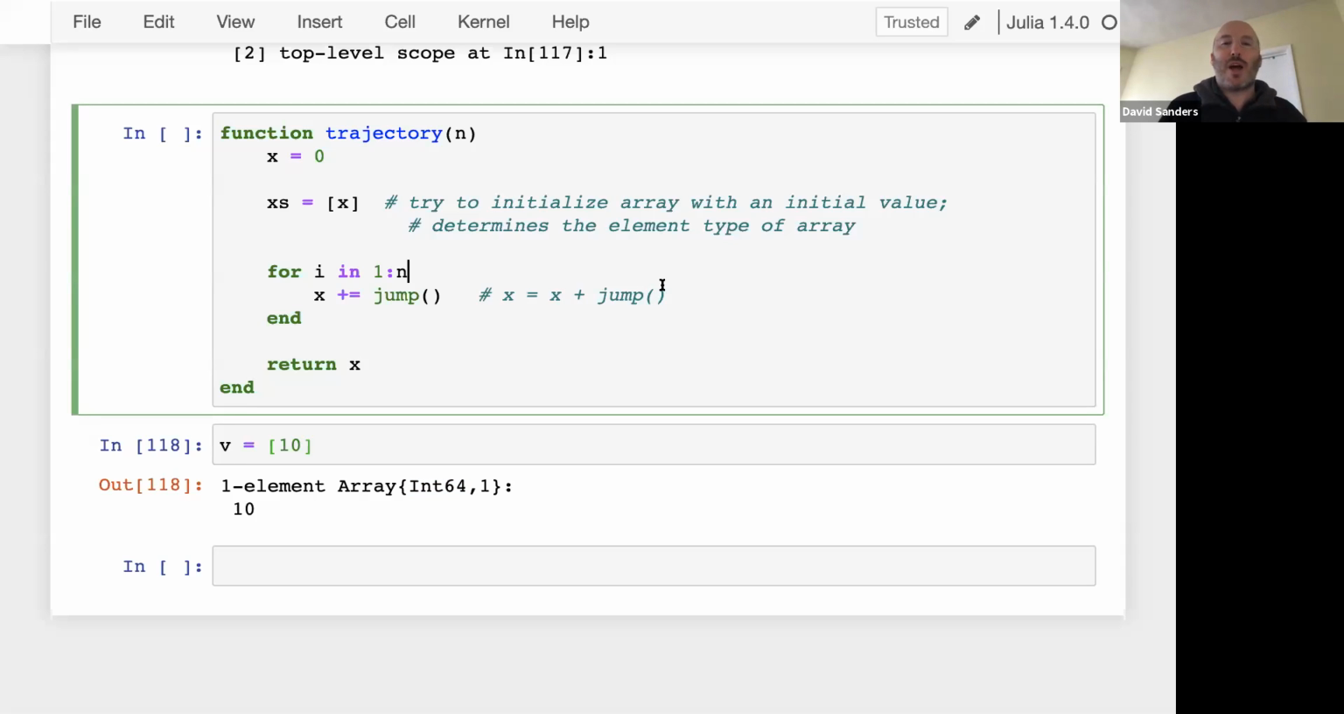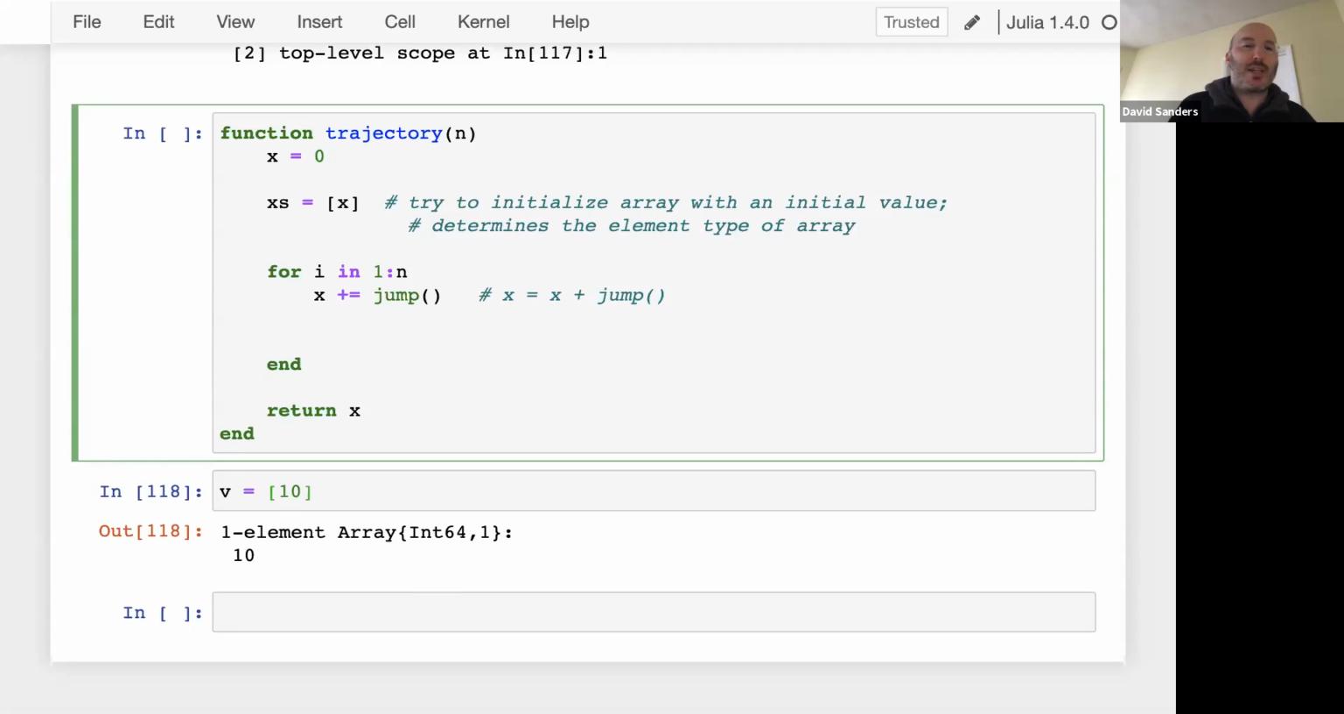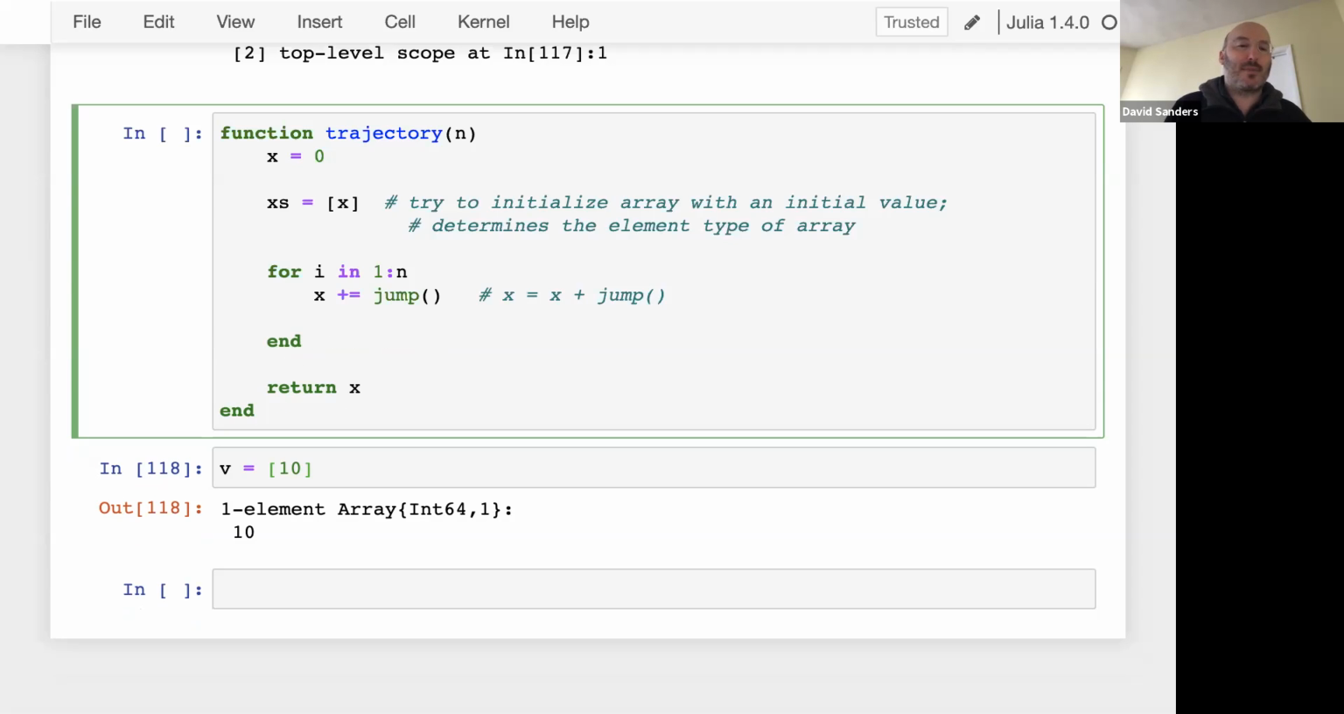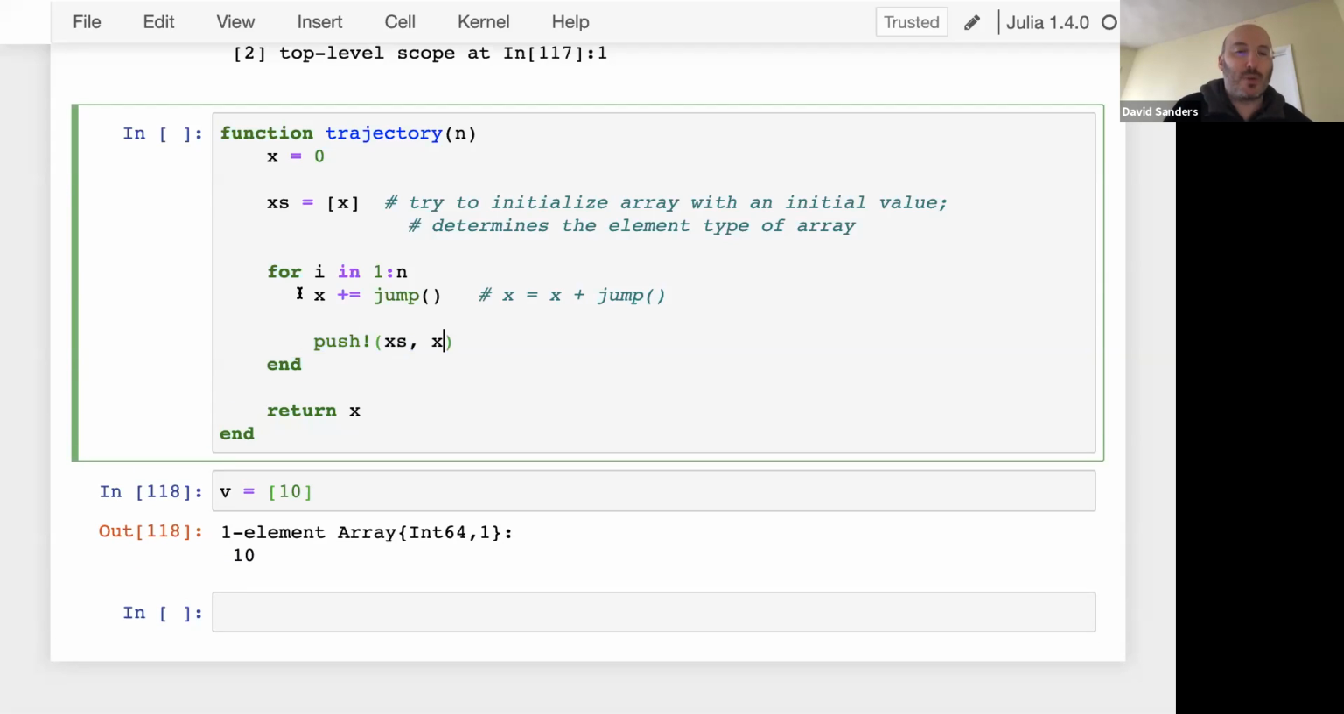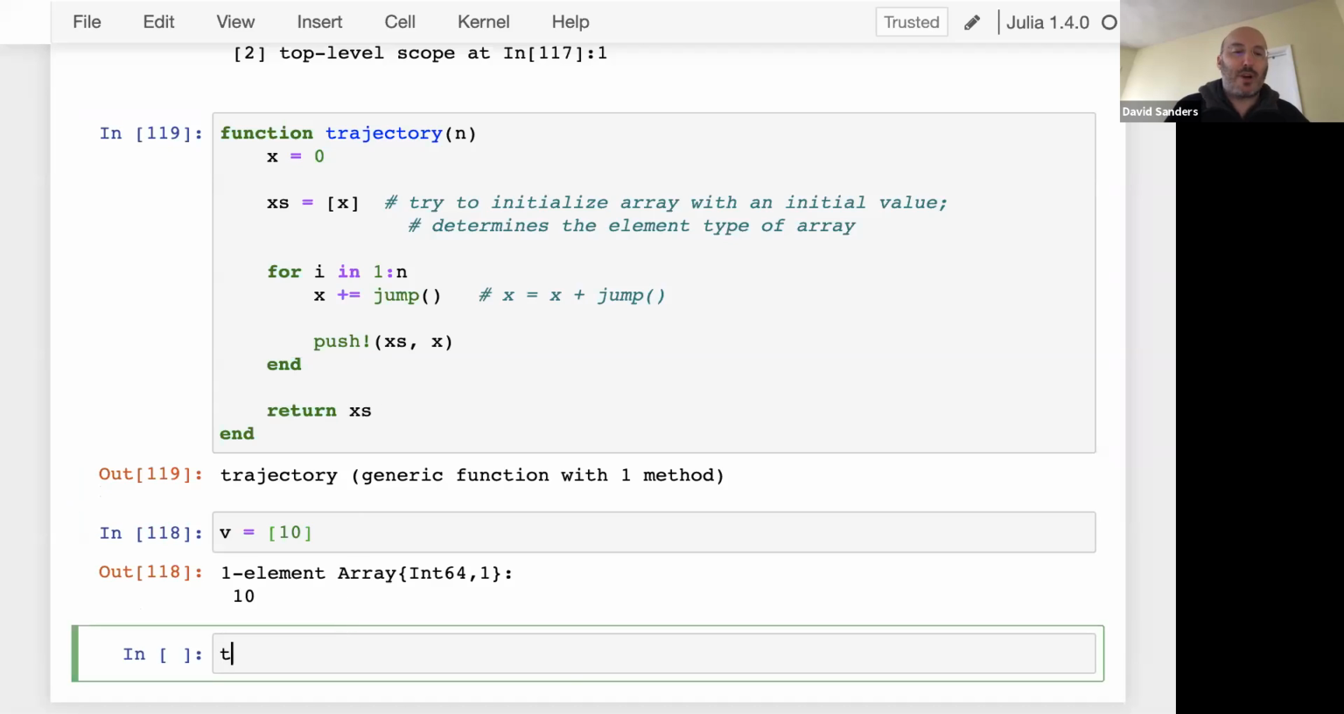Okay, so once we've done that, as the person in the chat said, now every time we get a new value of x, I want to add it into that list, and I'm going to do that with push bang, x is comma x, the current value of x, right? So basically what's happening is at every step, x is being updated, and I'm just adding it into this array. And then at the end, I'm going to return that whole array. So that's my new function trajectory.